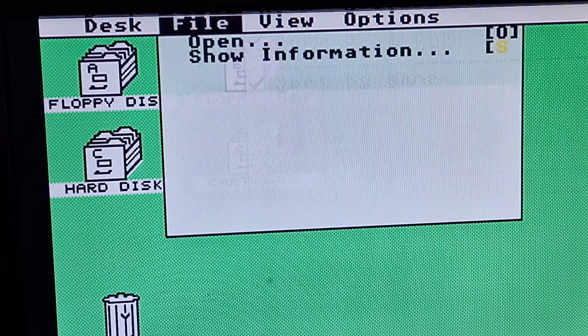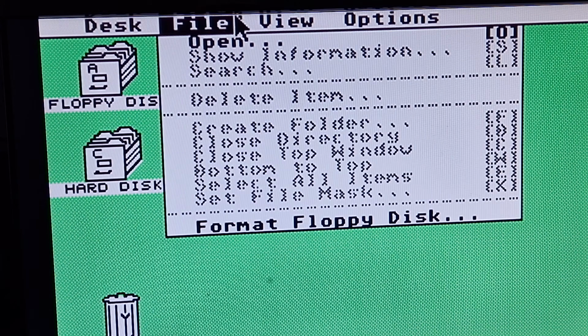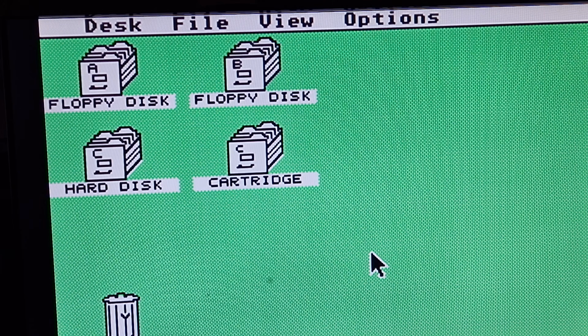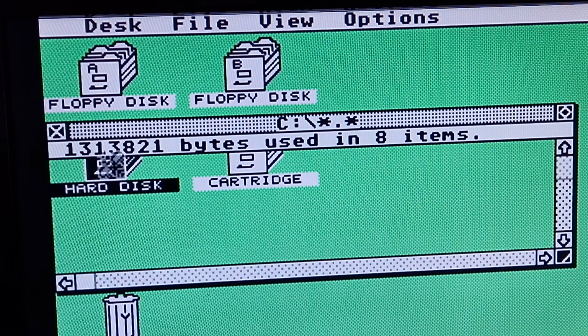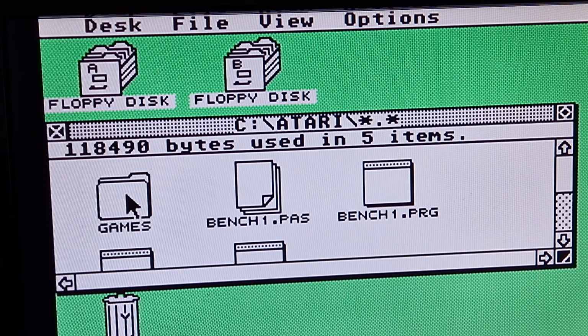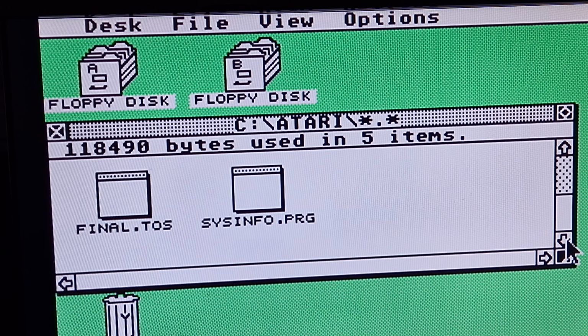I never had an Atari ST. I've been tempted to buy one, but I've got no nostalgia for them, so I wouldn't know what I was doing with it really. But I think this is like the equivalent of Workbench, I guess. Some games. Oh, there we go. Oh, we've got a benchmark. Again, wouldn't know what I'm doing with that.